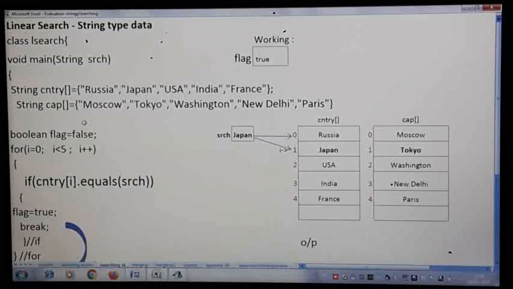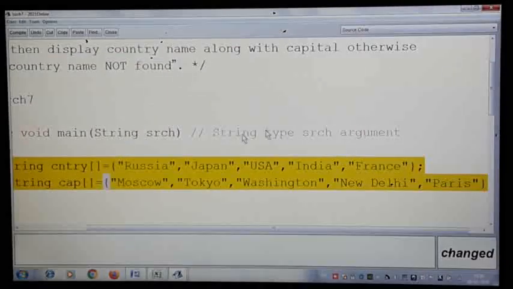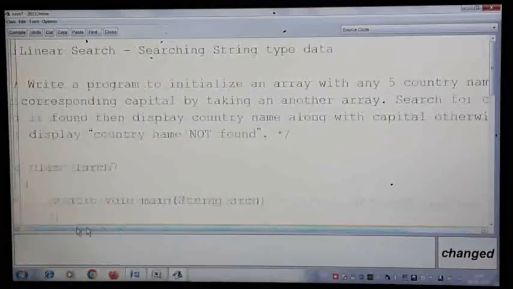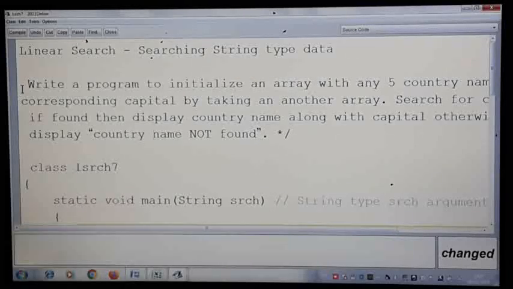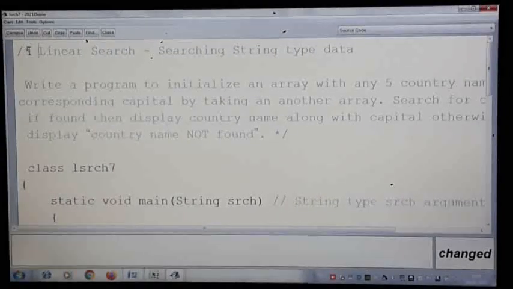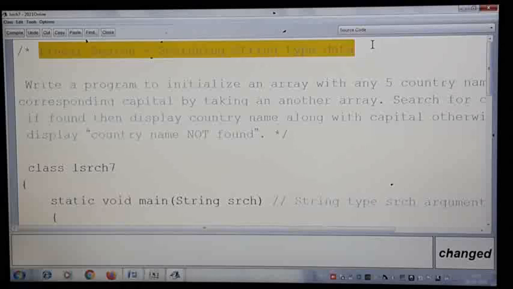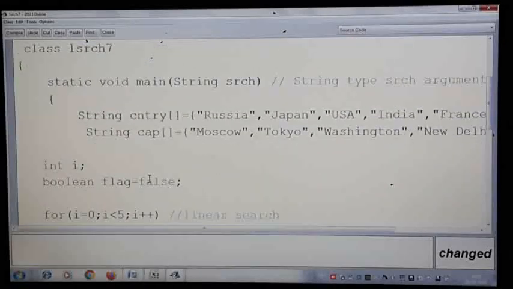The same program. I took the previous one and made a change so that you all are able to understand what small change we made to go with the string type search. So we'll come back to BlueJ. The program is ready. So this is the question: initialize an array with 5 countries. Now I make this a comment. The heading I have given here is linear search, searching string type data. Same linear search itself, but instead of integer type, what we are searching is string type. See here, same program.